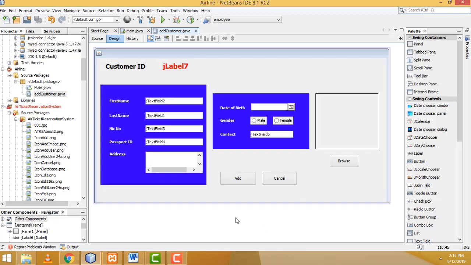Today is part 3 of the Airline reservation system tutorial. In our last class, we designed the customer form, which looks like this. In this class, I am going to connect the database and add the data into the database. So let's see the things.